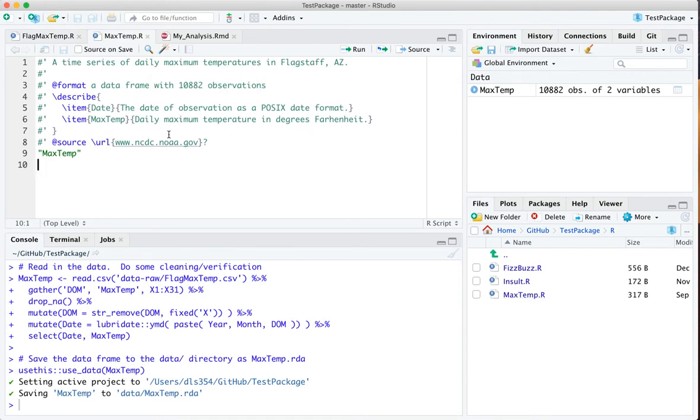Now, there's some formatting that goes into this. In particular, this hashtag quote character means something very important. And we'll talk about the details of this very soon. But for now, let's just build the documentation.